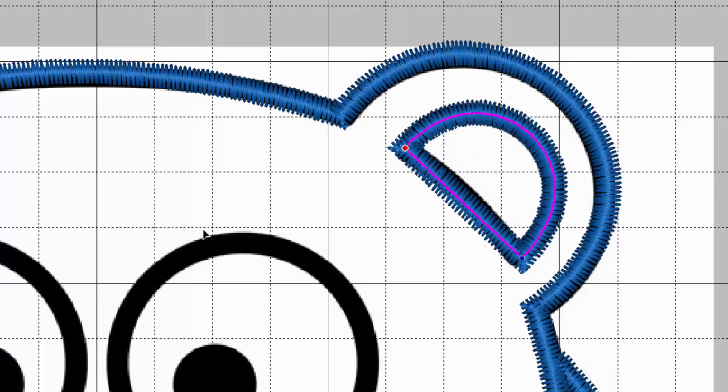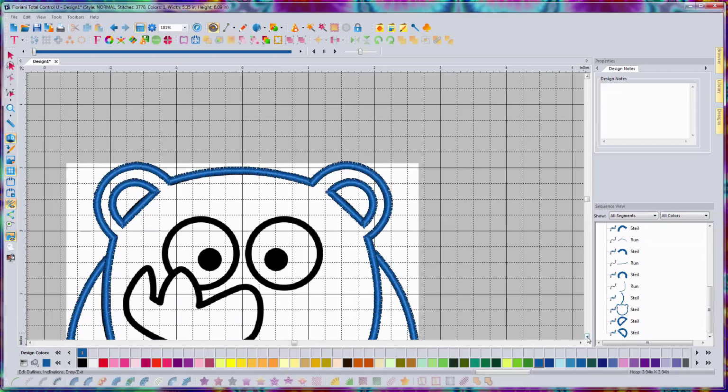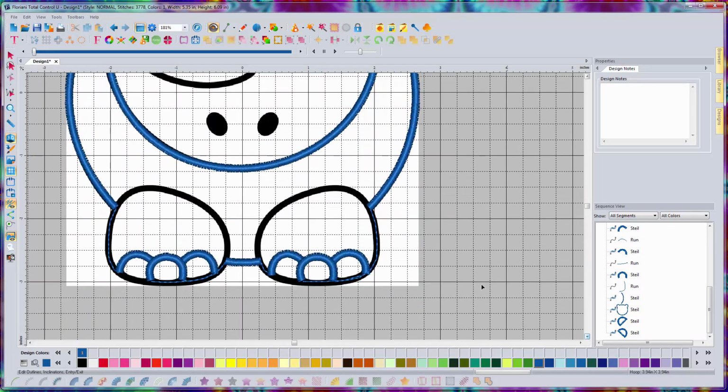Looks pretty good, pretty good. I like it. Alright, so let's do his little footsies down here. Now, his footsies are kind of odd shapes, and they're entirely curves. There's no hard point at all in these. So there's a couple of ways to approach this.